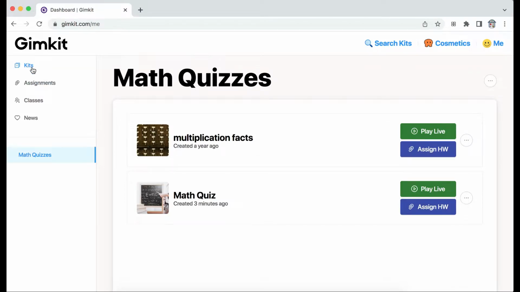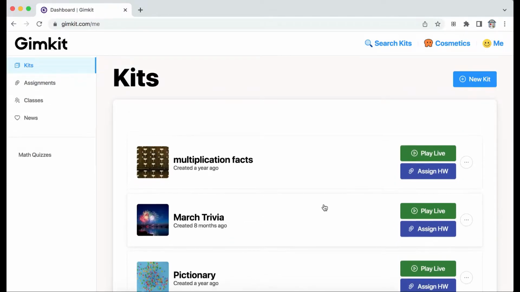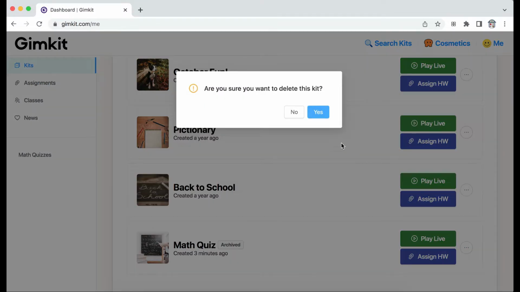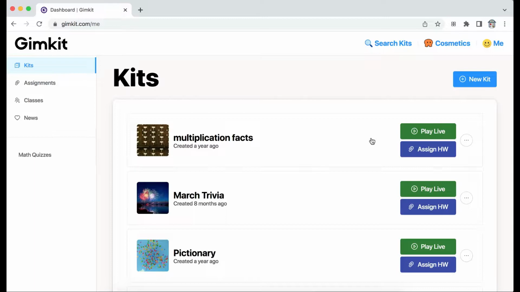To get back to where we were, we can just click kits. Since that was only one question, I don't want that there, so I'm just going to archive the quiz, and then I am going to delete it. Click yes. So that's creating your own kit, either from your own questions or by getting questions from other kits.